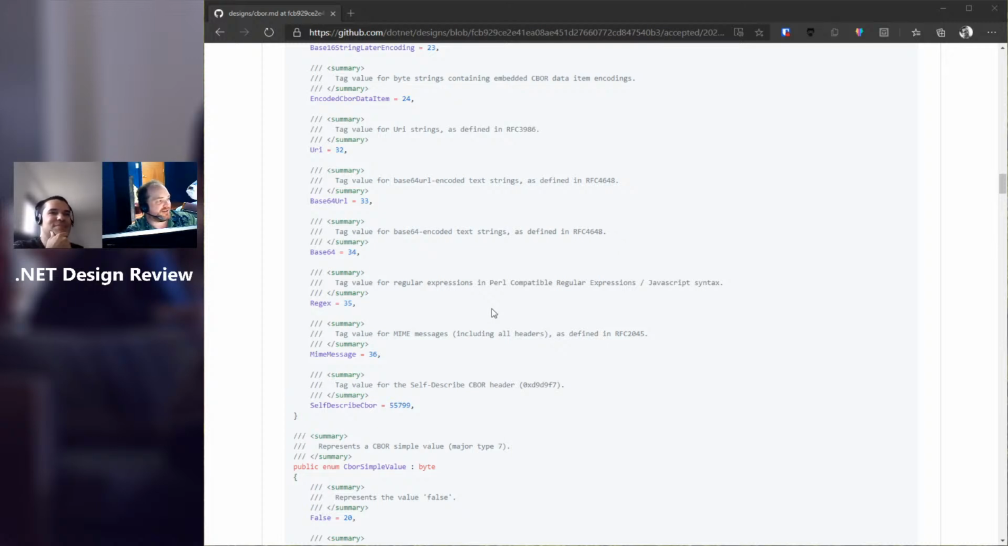Yeah, all that it says in the spec is tag 35 is for regular expressions, Perl compatible regular expression / JavaScript syntax. Literally copied and pasted from there in the example. I'm sure that's what happened. Right, and all that tags are, I think the title of it was content hint. It's just a suggestion of this is the value that I'm wrapping. It's probably a regex. Interpret it like it is.